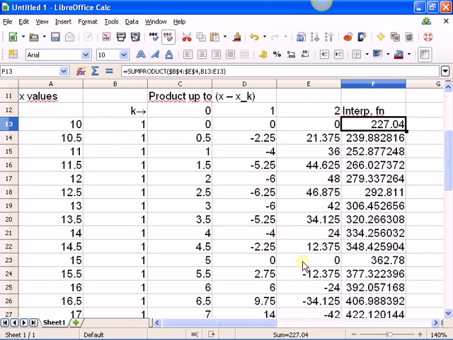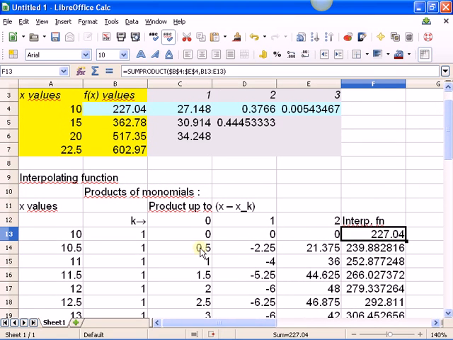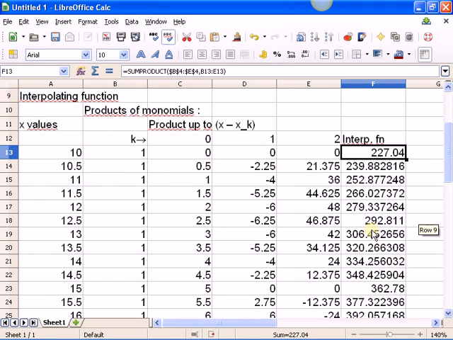Notice the value in X equals 10. Well, let's scroll up and see how this compares with the original value. Look at that. The value of the function when X equals 10 agrees with the original value. Let's look at the value at 15. Here we have 362.78. Here we have 362.78. Our interpolating function agrees with the original value.